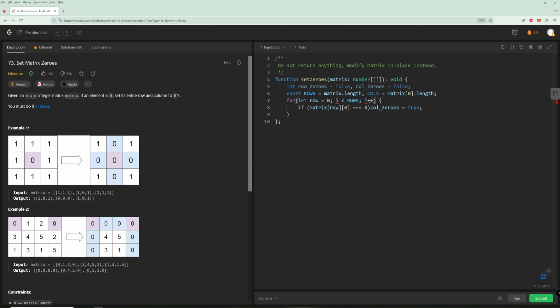Let's fix that, and this needs to be row, and this needs to be row as well. So that's essentially, like I said, we are just going through all of the rows for column 0, and if any one of these is 0, we set this equal to true and zero out the columns. We need to do the same thing for the rows, so we're going to say let col equal 0, col less than cols, col plus plus.